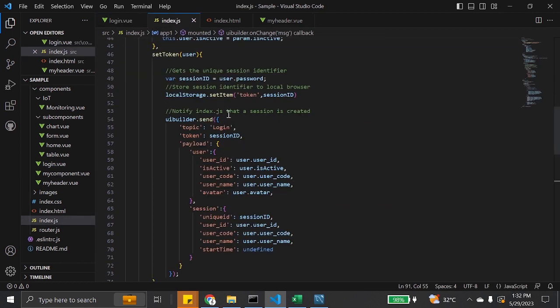Now in the set token, it accepts a user parameter. Our session ID is just our user password. A better implementation would be to use a unique identifier, probably hashing the user ID so that a good unique session value is created. After creating a unique identifier for that session, it is stored in the local storage with the key token.